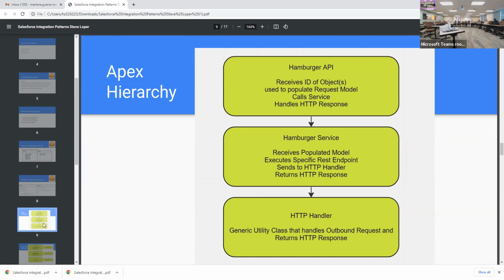Then I'll have, we'll call it a hamburger API, where, depending on the depth of the APIs, it'll receive one ID, and that may be an account, it may be a case, it may be a particular opportunity. What I want to be able to do is pass one ID into that function and then build the model and then pass it down to the service class. So it's really singleness of purpose when you're developing the Apex code. We'll see why on the next step.